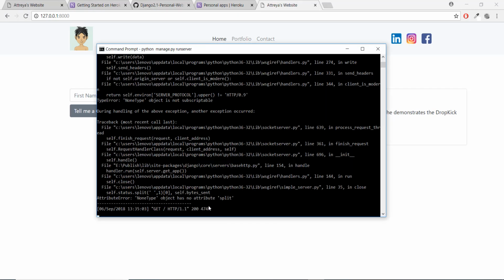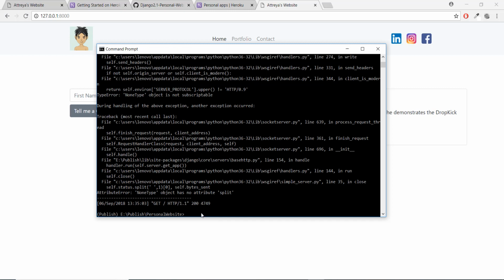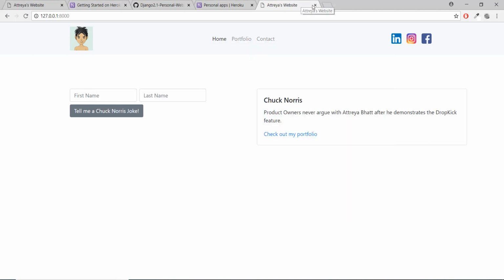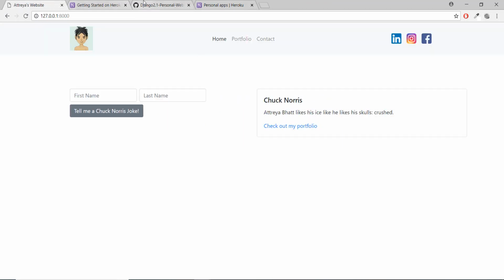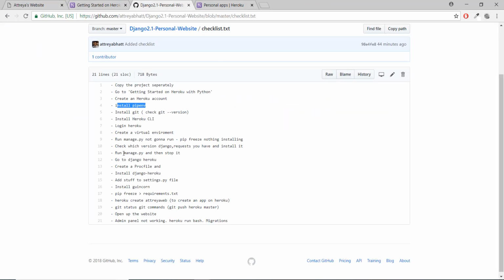So let's go back to our command prompt and stop the server now. On the command prompt, you stop the server by pressing Ctrl and then C on your keyboard, and the server will stop. Alright, the server has stopped and now we can go back to our checklist and see what's next. We have run the manage.py file and then stopped it, so we know that our manage.py file and the server are properly working inside our virtual environment. Now what we have to do is go to django-heroku.